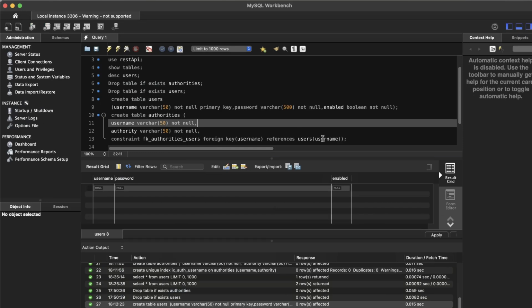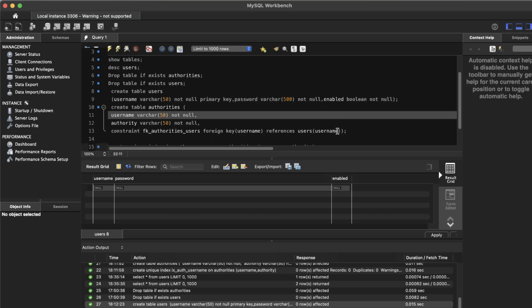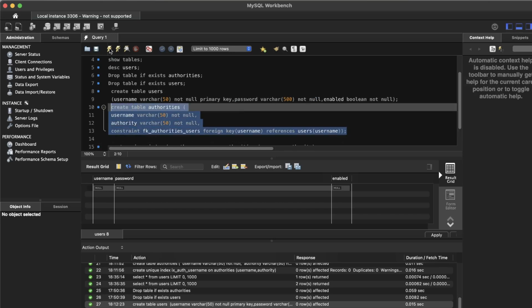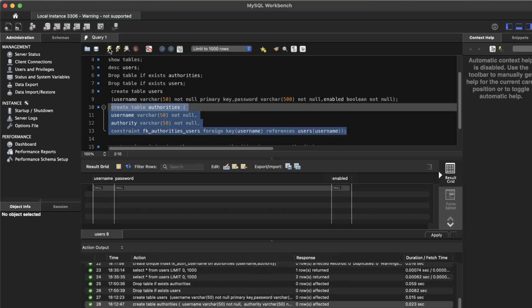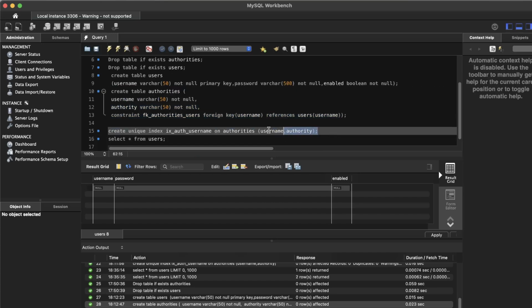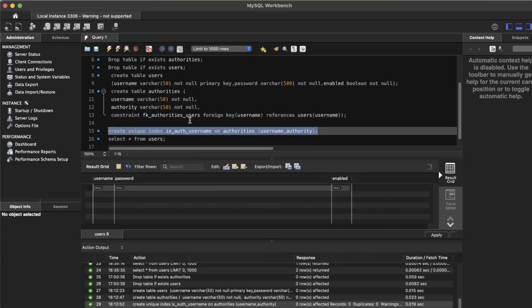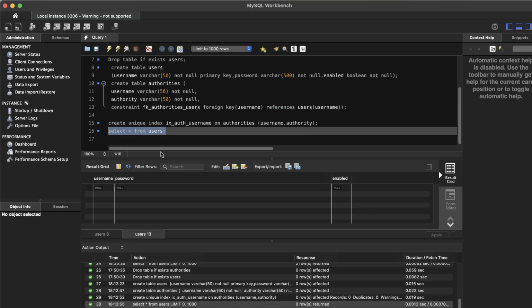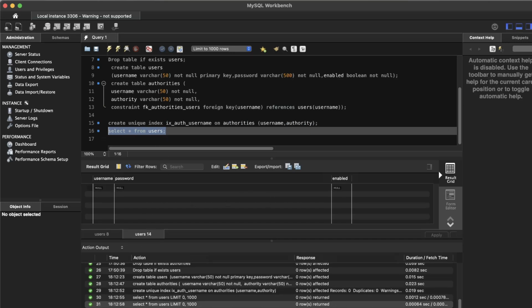Either you can run it through an SQL schema or SQL script, or you can just go ahead and create it like this, the old school way. Create the authority table as well and create an index. And if you see, start from user, no user is there. You can see an empty result is coming.